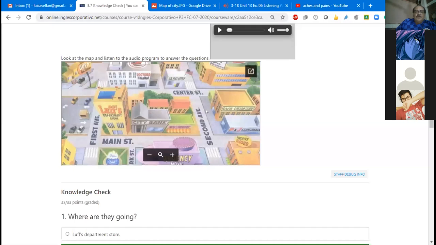Okay, so we have across from, on, next to. For example, the bank is next to Luff department store. The bank is between the restaurant and the department store. Okay.